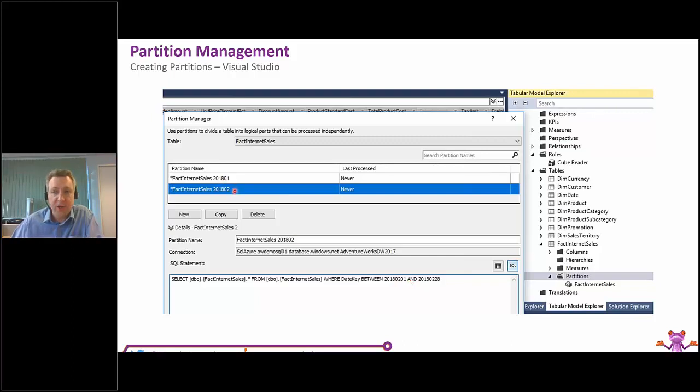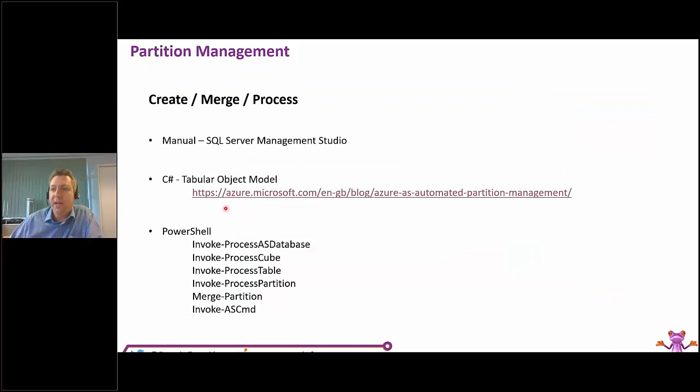You can automate the creation of these either through runbooks or through C#. There's a great blog by Christian Wade on how to use the tabular object model, the TOM, to manage partitions. It's a whole session in its own right, so I won't go into that now, but do have a read of that blog if you want to know more details. You've also got some PowerShell for creating and processing partitions in there as well. You can also configure partitions manually in Management Studio. If you're doing monthly or yearly partitions, that may be okay, not so much for daily or weekly partitions.